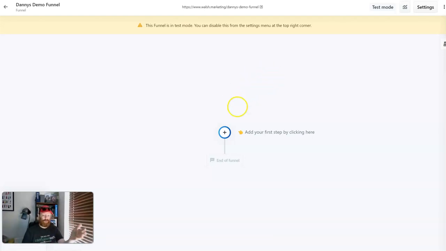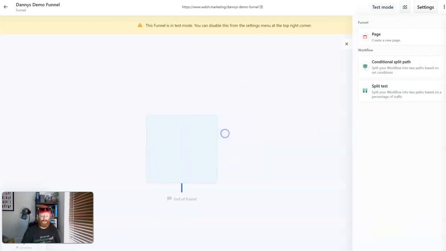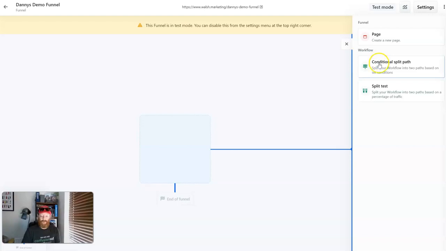Don't worry about that. Just come into ClickFunnels and follow these steps, right? So you press the little plus in the middle and you've got a choice. You're either going to create a split path, a split test, or a page. Well, in this case, we need to create a page, right?